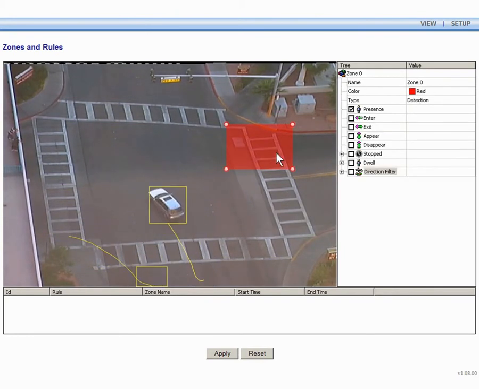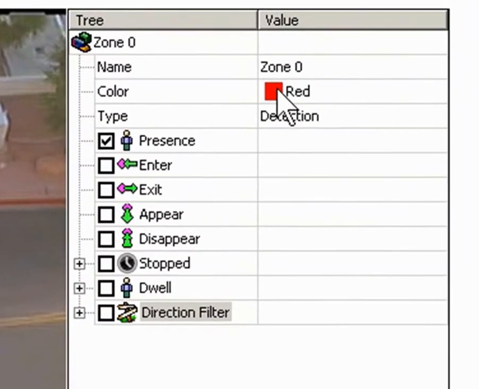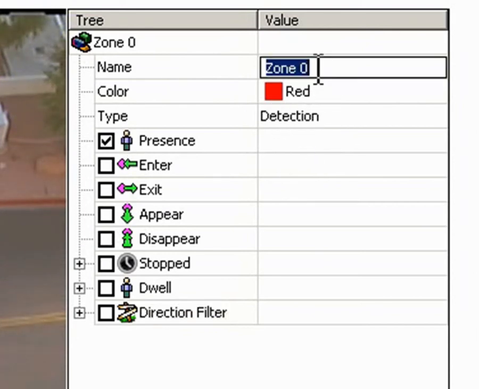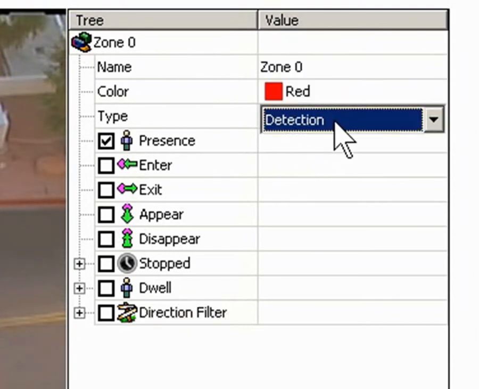If you click back on the zone, every time you create a zone, default information about that zone is displayed in the Properties Inspector. For example, you can see the zone name, color, and type, which is in this case a detection zone. You can also see the different rules that can be applied to the zone.